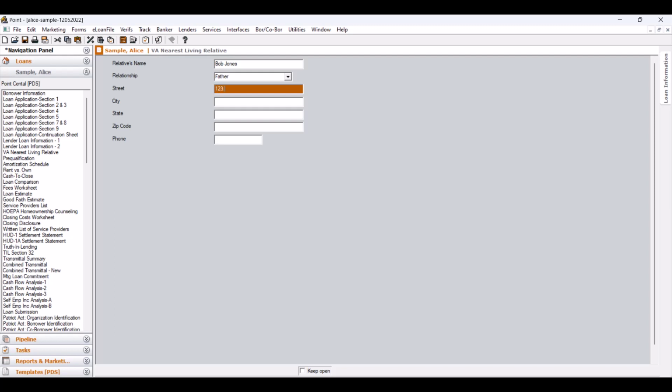So we could enter in the address, and you can see the phone number. When I entered it, it automatically put it into the phone number format for us. I'm going to go ahead and save our information in our file.